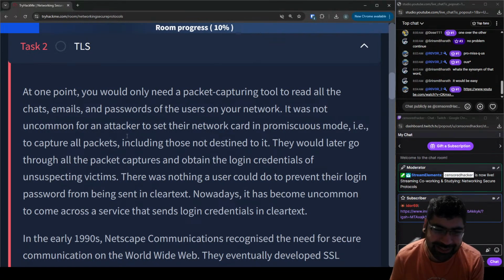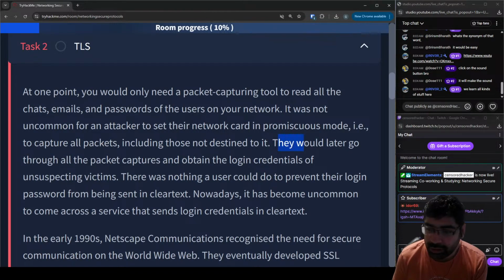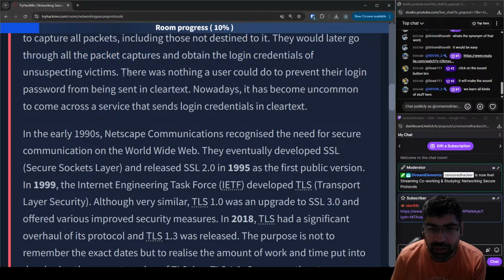Okay, going back. So an attacker can set their network card in promiscuous mode to capture all the packets, including those not destined to it. They would later go through all the packet captures and obtain the login credentials of unsuspecting victims. There was nothing a user could do to prevent their login password from being sent in clear text. Nowadays, it has become uncommon to come across a service that sends login credentials in clear text.